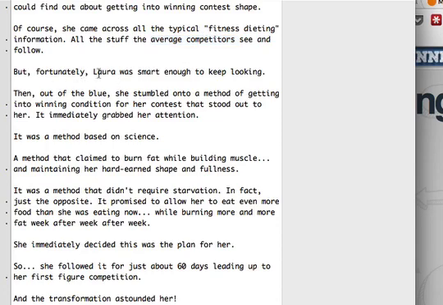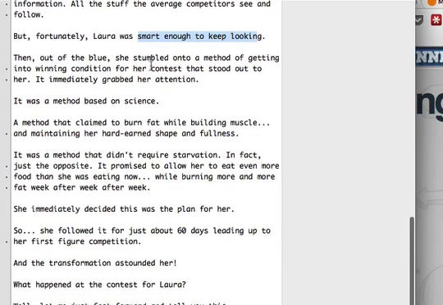I say, but unfortunately, Laura was smart enough to keep looking, right? So this is a way for me to kind of say that the not so smart competitors are the ones that jump at the typical fitness dieting information. The not so smart competitors are the ones that follow all the stuff the average competitors follow. And the ones that look further and look beyond this average stuff are the smart ones, like Laura.